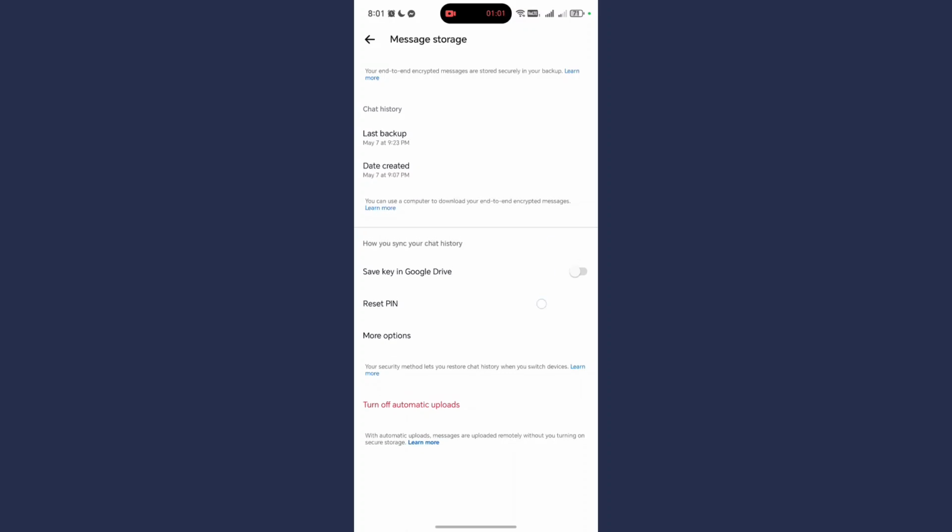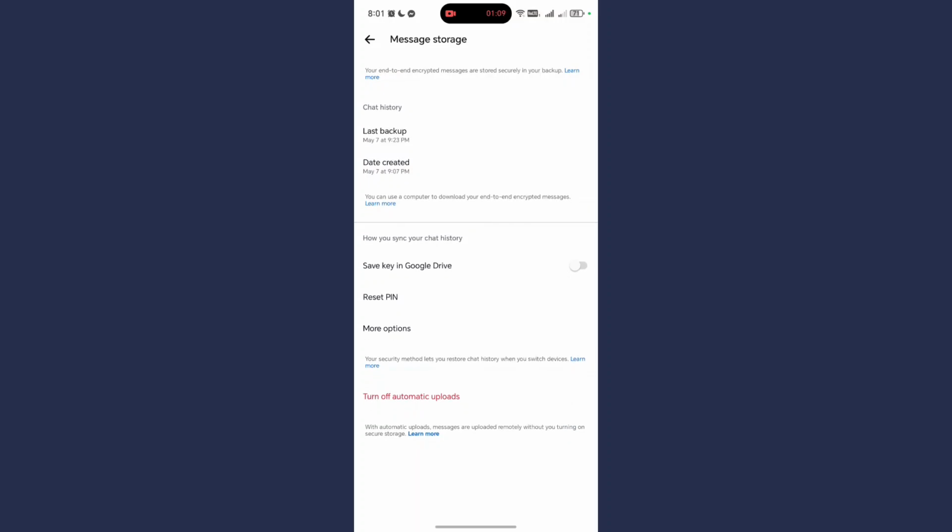Don't forget to save your new security settings before leaving. And that's it. That's how you turn on end-to-end encryption on Messenger.